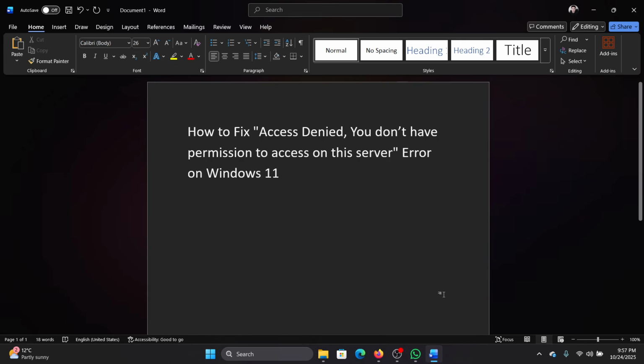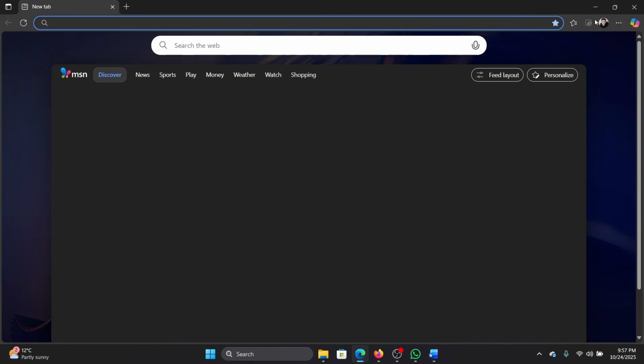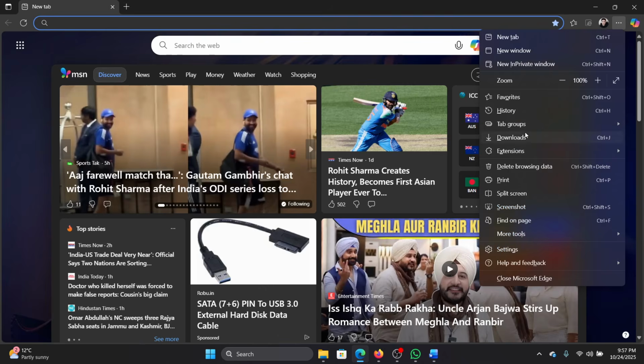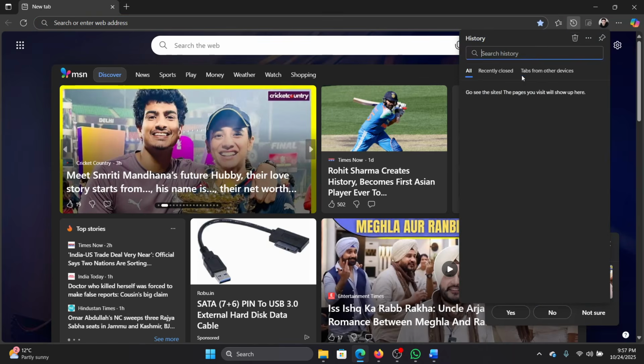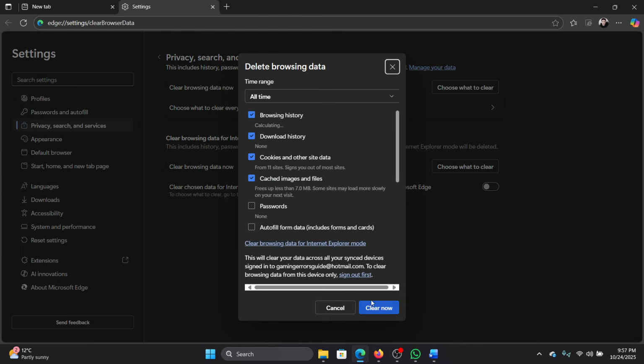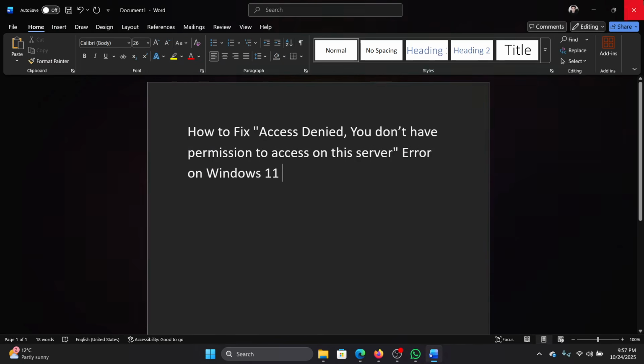Now, the first thing is obviously to clear your browser's cache because that can cause the issue. So click on these three dots and then select history, click on the bin symbol and click on clear now. If you're using any VPN, then disable it.